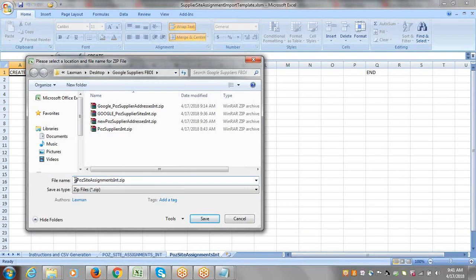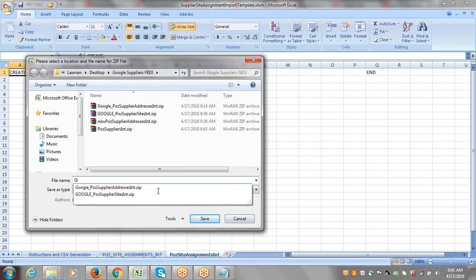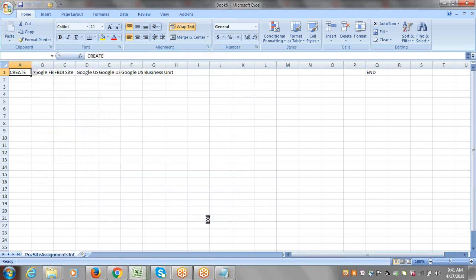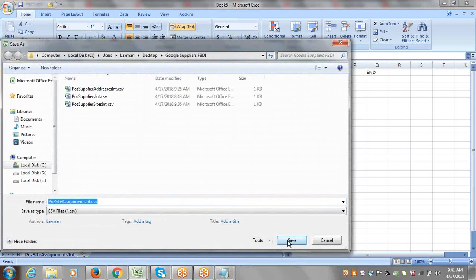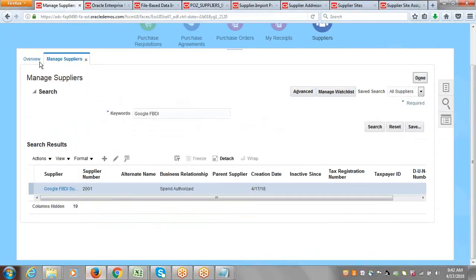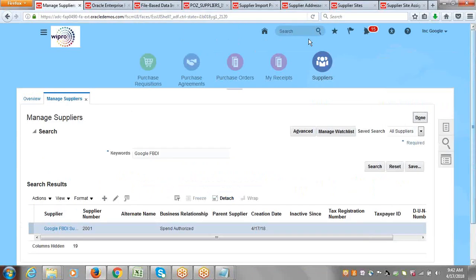And just mark it as Google. Sorry. It's gone. Google site assignment.zip. Same folder. Save CSV also. Done. Now we'll go and load that file into the application.